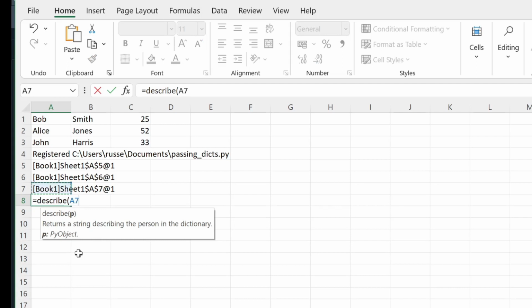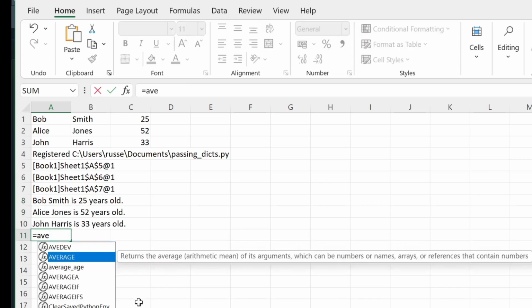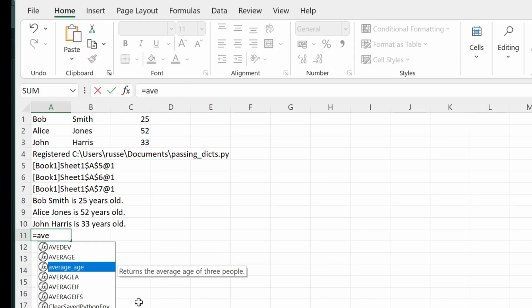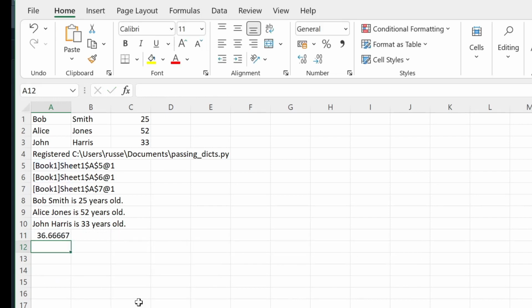Next we call the describe function, passing in a cache handle. Notice how behind the scenes xlSlim is translating that cache handle to the real Python dictionary before calling the Python function. Finally we call the average age function, passing in three cache handles this time. And the average age is calculated as expected.